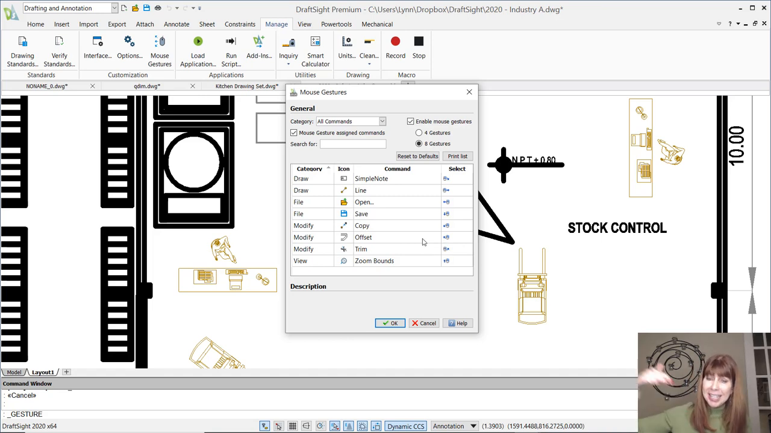That's one of those tricky diagonals. And you'll see there's a trim up and over to the right. And then you'll see the zoom bounds or the zoom extents that I showed you down, which is straight up. So how do I change these? I'm going to show you how to change it because they're so easy to do.